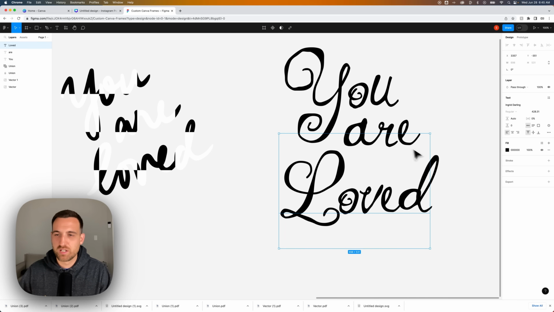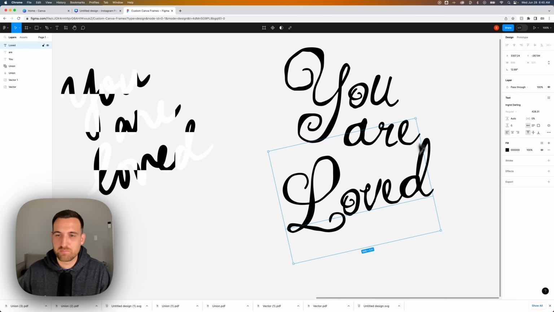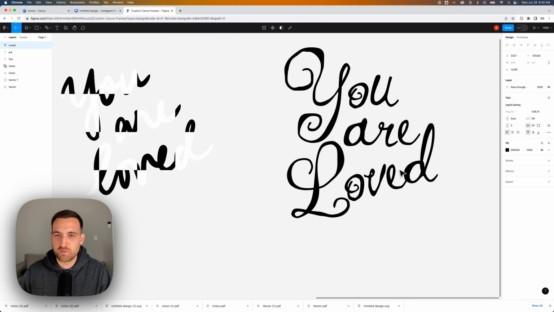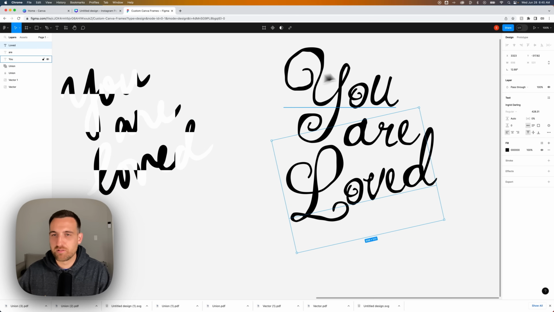We're just going to kind of put him in here. I wonder if we can rotate him. Yeah, let's rotate him a little bit. There we go. You are loved. Here is your Walmart version of what they had over here.